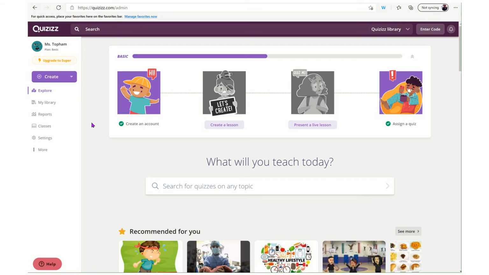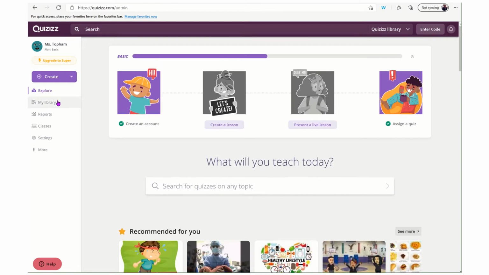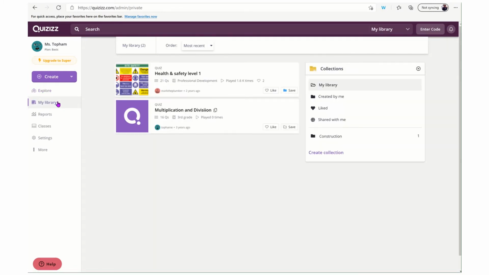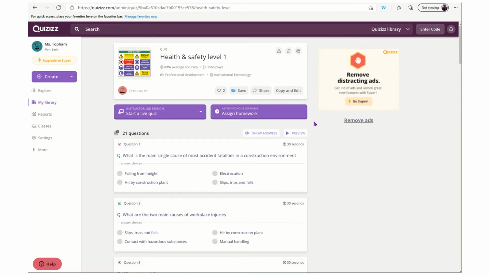So here we are on the quizzes homepage, and as you'll see here, the search is straight there for you to use once you get into quizzes. If you go down the side when you're signed in, you can view your library, and this will allow you to view the activities that you've added to your collection. This was not created by me, but if I wanted to make changes, I can copy and edit the collection here. You'll see the options to start a live quiz or assign the task as homework.